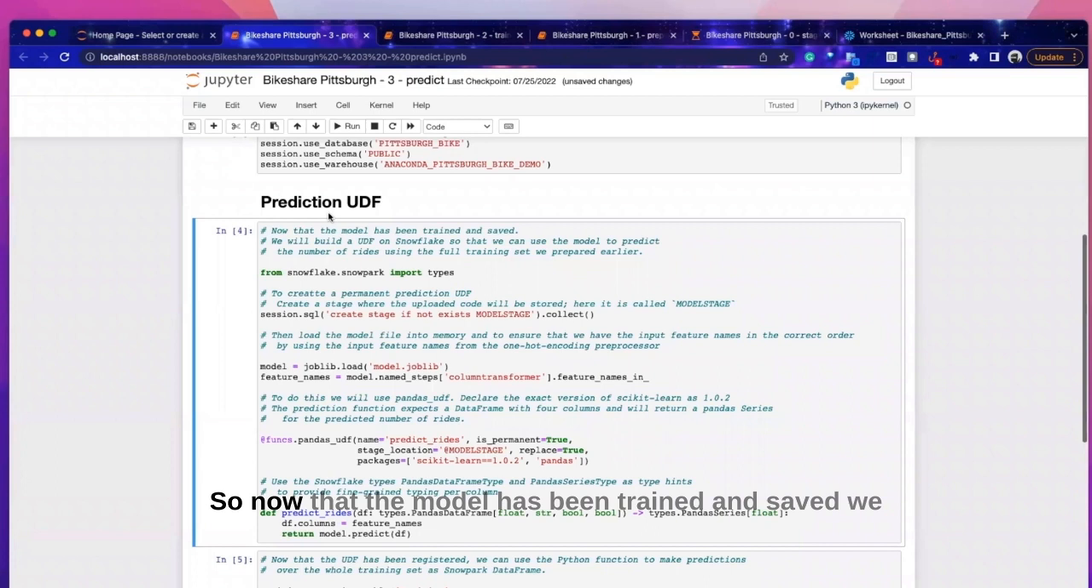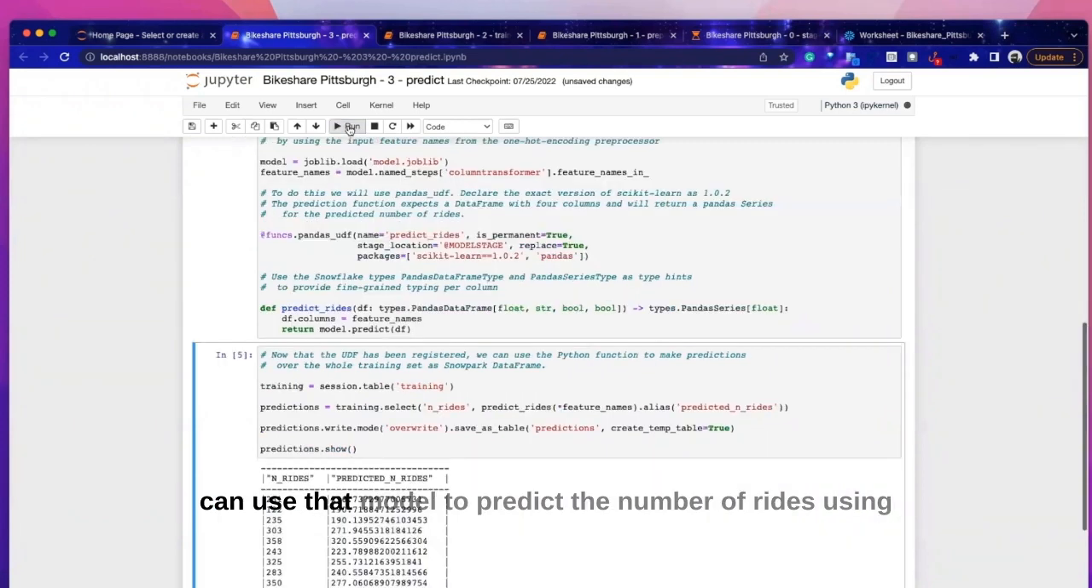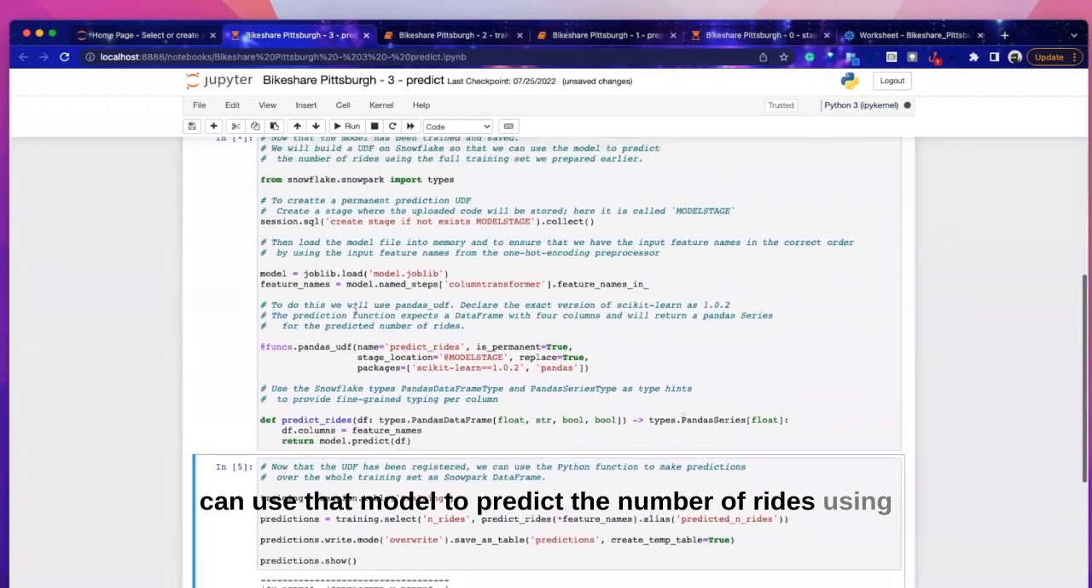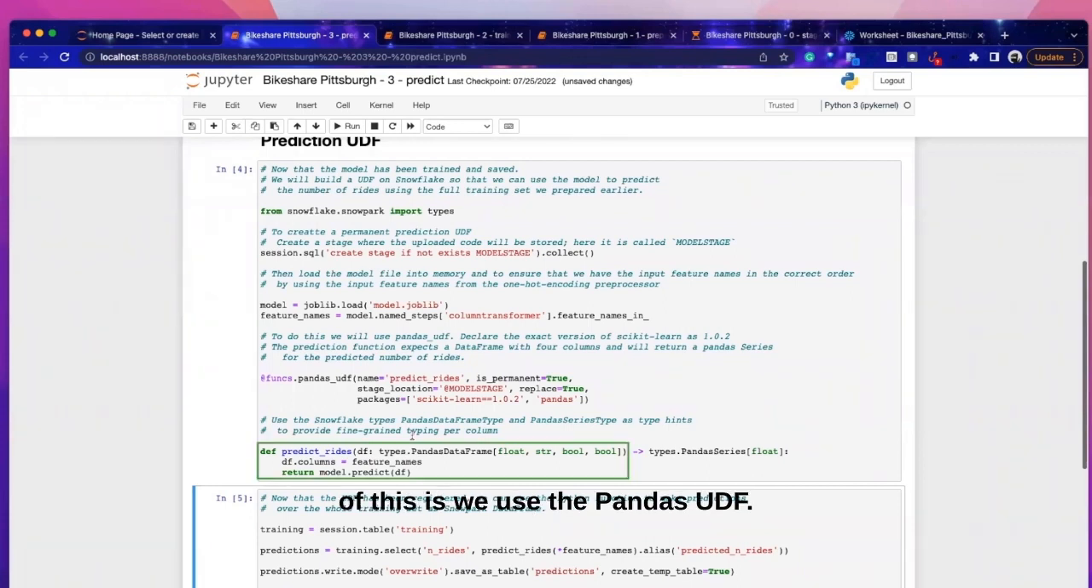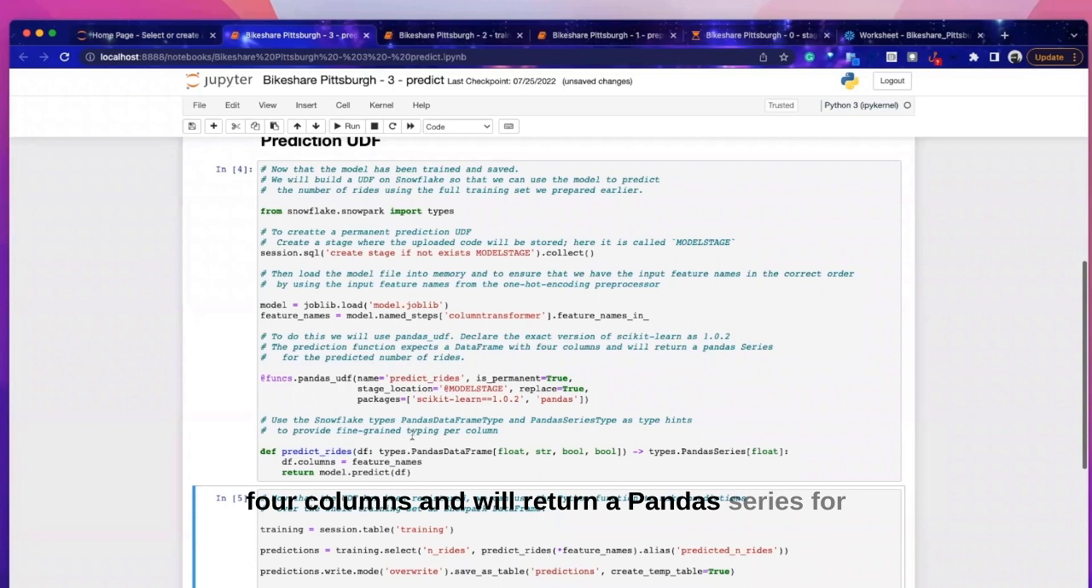So now that the model has been trained and saved, we can build a user-defined function on Snowflake so that we can use that model to predict the number of rides using a fully trained set of the data we prepared earlier. One of the things we can take out of this is we use the pandas UDF. The prediction function expects a data frame with the 4 columns and will return a pandas series for the prediction of the number of rides.